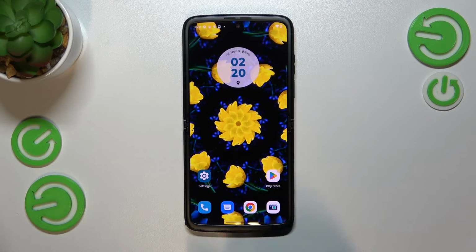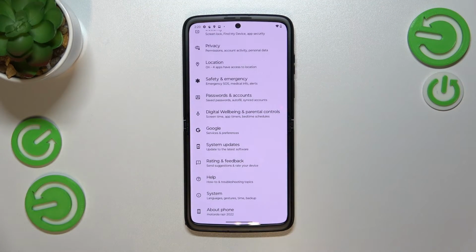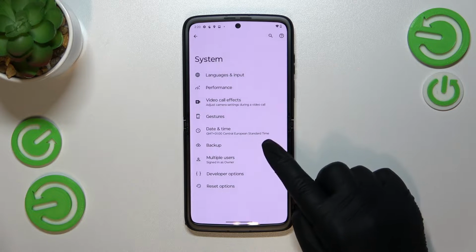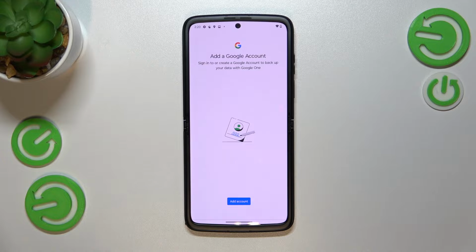So first of all, let's enter the settings, and here we have to scroll down to the very bottom to find the system. Now let's tap on backup option here, and as you can see we will be automatically transferred to the Google account and actually the Google One.